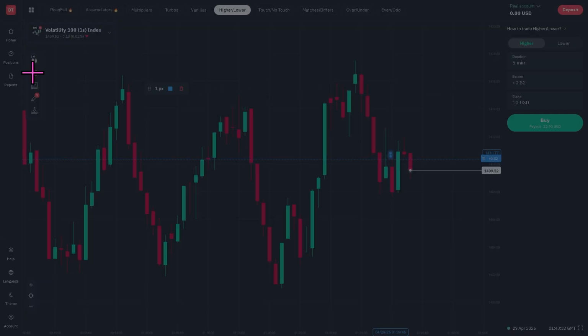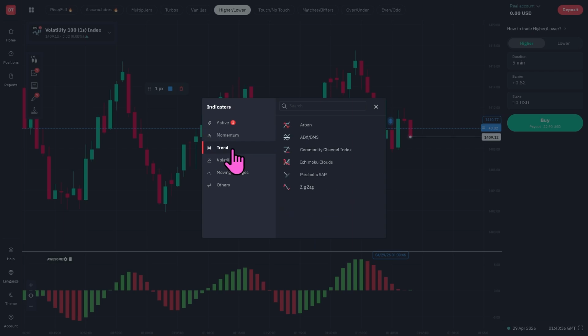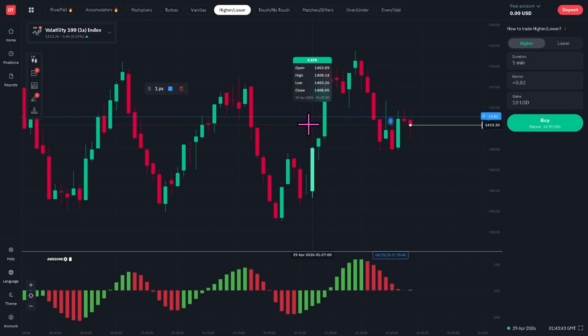You can also add indicators if you want, for example, momentum, or if you want to add a trend, volatility, moving averages, it's up to you. For example, we're going to add this.